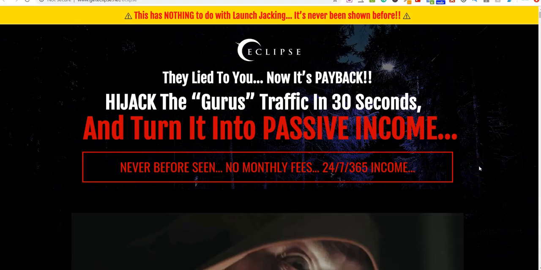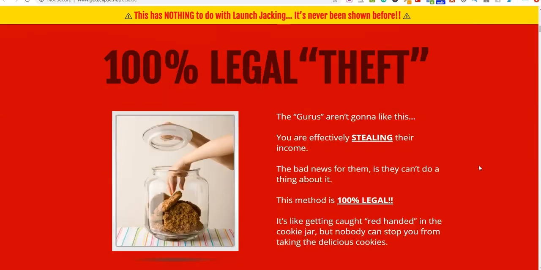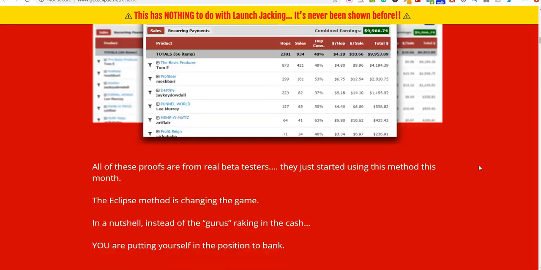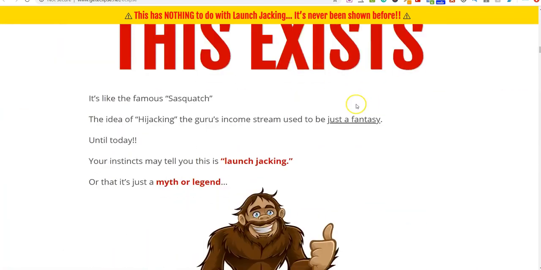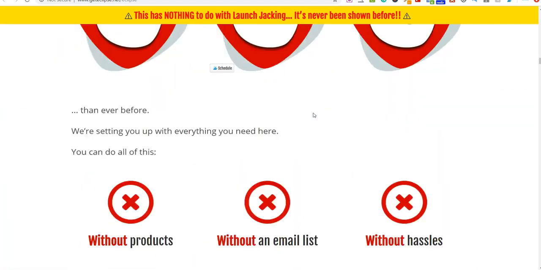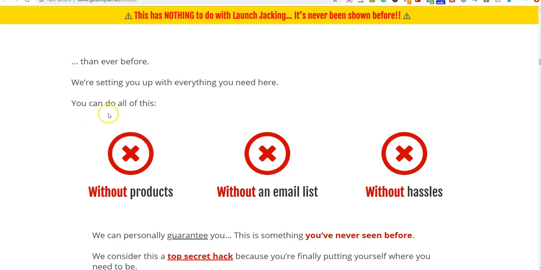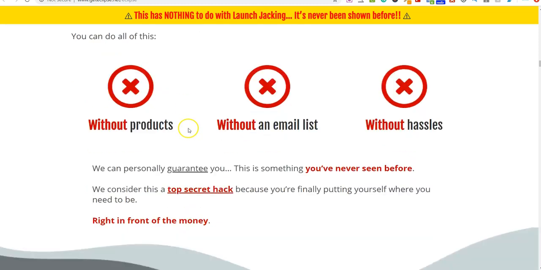Okay, so we're now on the sales page and we'll briefly just skim through this because you can go through this at your own time. So look, it's a sales page, you're going to see big numbers on here, but let's just scroll down and have a look at some of the key points with this. You can do all of this using the Eclipse method without products, without an email list, and without any hassle. So yeah, I agree with that, except in terms of without products, you're going to need a product to promote. So it's not your own product, but you will need somebody's product to promote, and you don't need an email list and without hassles.